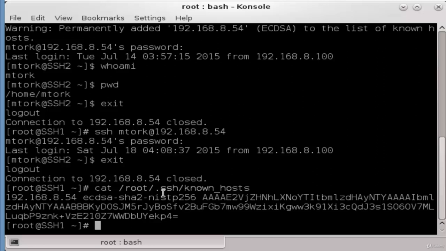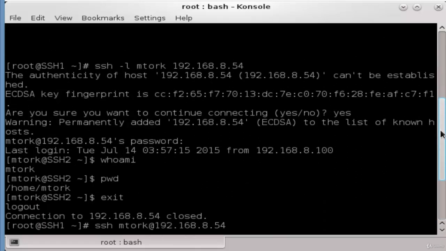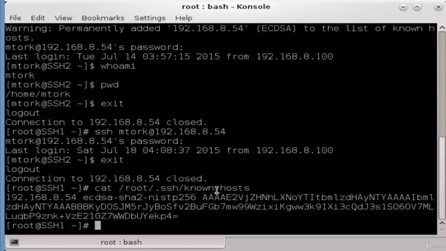The directory .ssh and the file known_hosts were created automatically when I typed yes here. Also note that the known hosts file and the .ssh directory were created under user root because I logged into SSH1 as user root. So if you log in with another user, you will find the known hosts file and the .ssh directory under the home directory of your logged-in user.